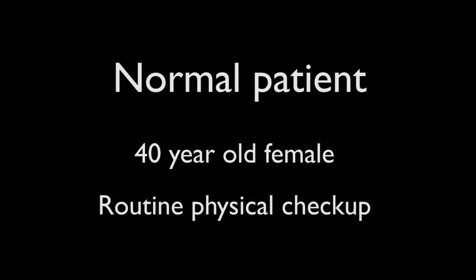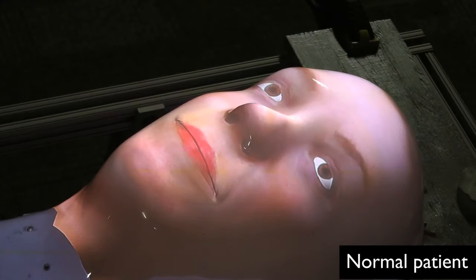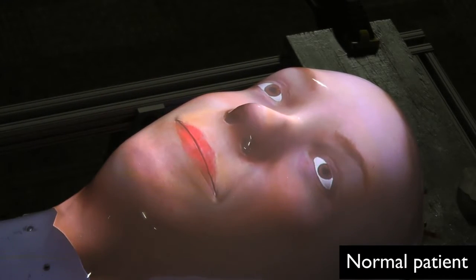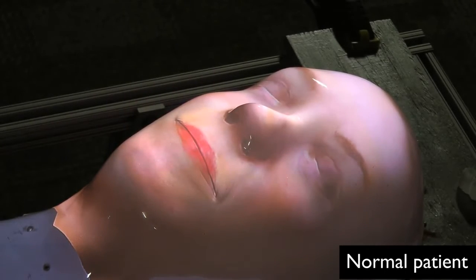A 40-year-old female patient presents for a routine physical checkup. Hello, how are you doing today? I'm good, thank you. Are you having any pain? No. Do you have any complaints? No. I'm going to ask you to close your eyes, and then I'm going to do a quick assessment. Tell me when and where you feel this cotton swab.